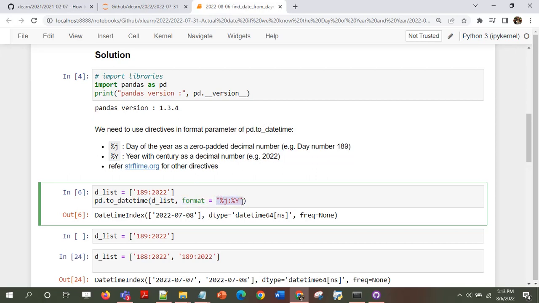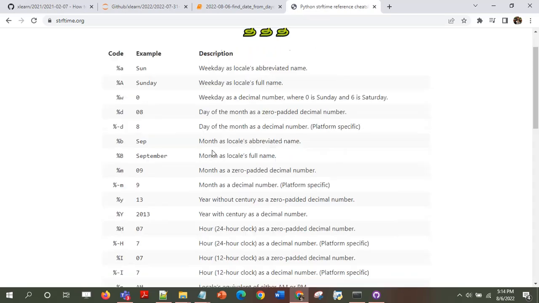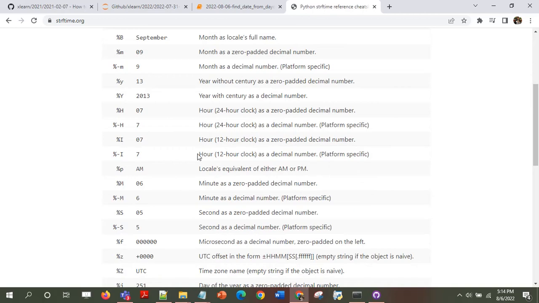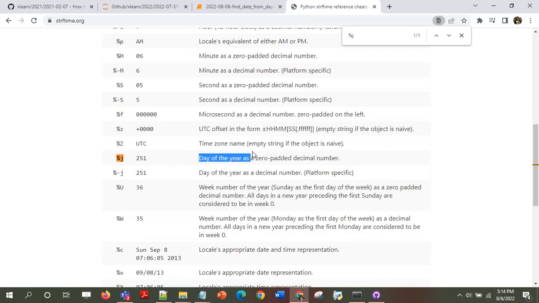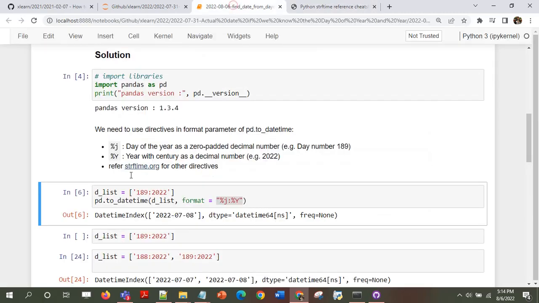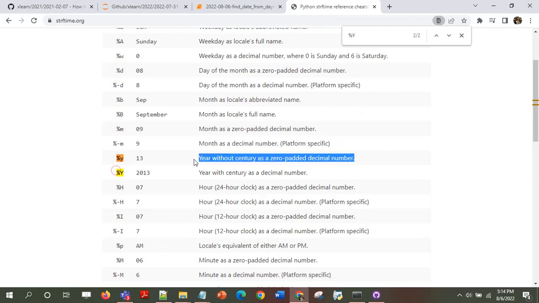This is something called a directive, and I'll refer to this website, strftime.org. Okay, so this is the website. If you search for %j, they are saying day of the year as a zero-padded decimal, and I put the same thing here for easy reference. And if we look at capital %Y, year with century as a decimal number, that is the complete four-digit format, like 2013 or 2022.